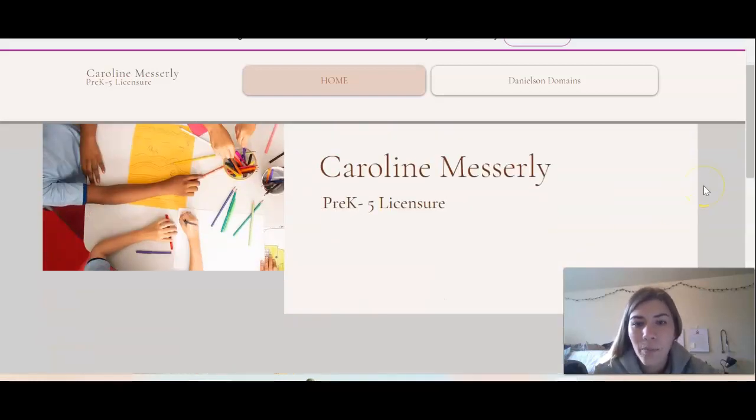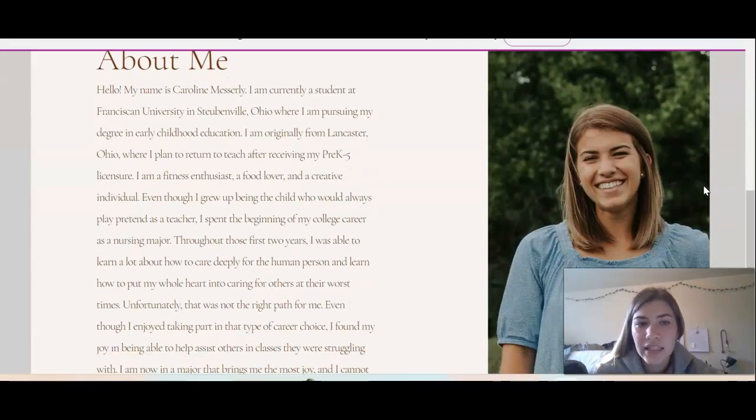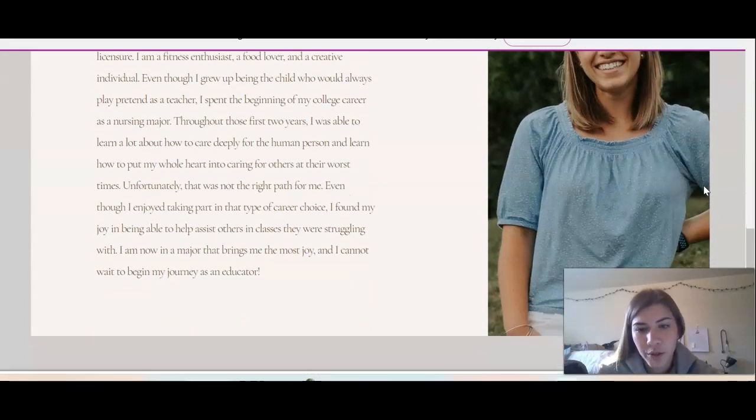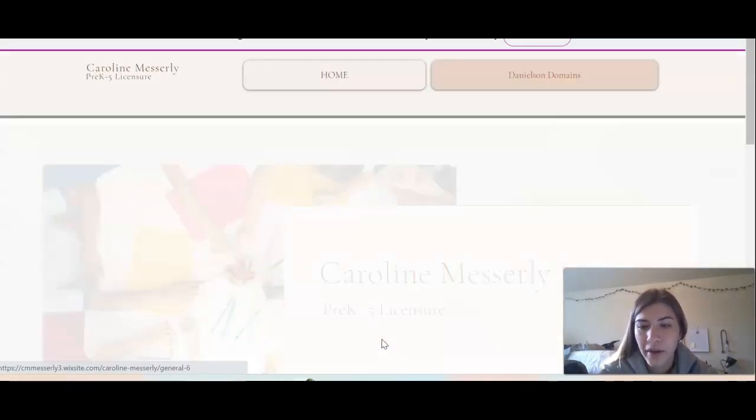So here's the home page. I have my name, my licensure, a little snippet about me, and a professional picture. And at the bottom, like Dr. Brouillot will explain, you have to have buttons for the home page and your domains page.